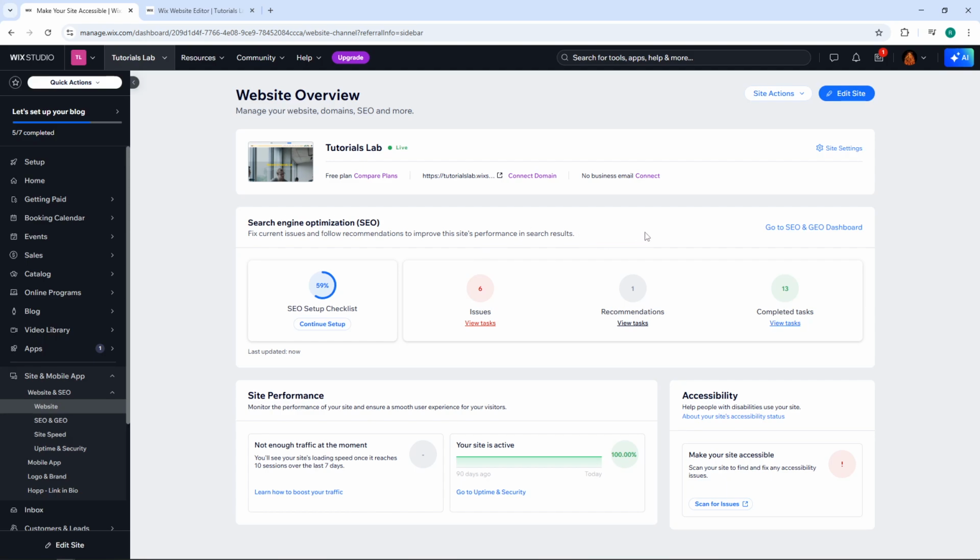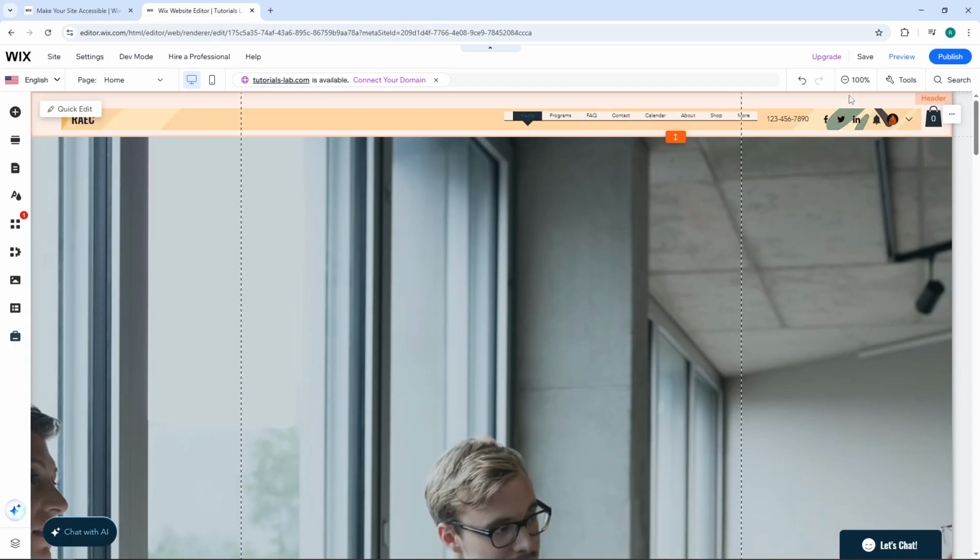Once you've confirmed the correct site, locate the Edit Site button at the top part of your screen. It's typically positioned next to a pen icon, making it easy to spot. Click on this button to proceed. You'll now be directed to the Wix website editor screen. This is where the real customization begins.